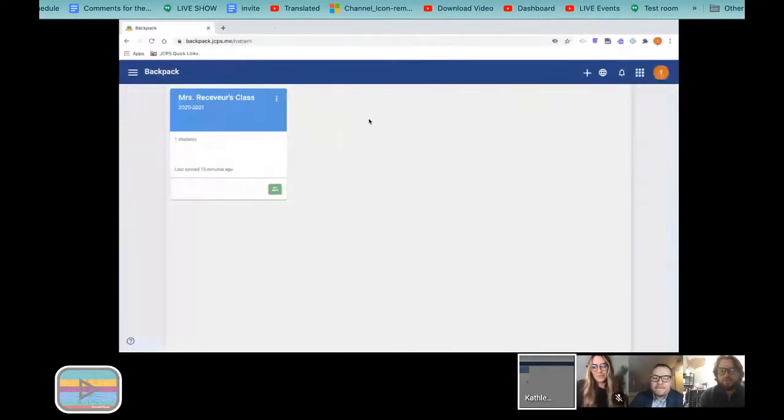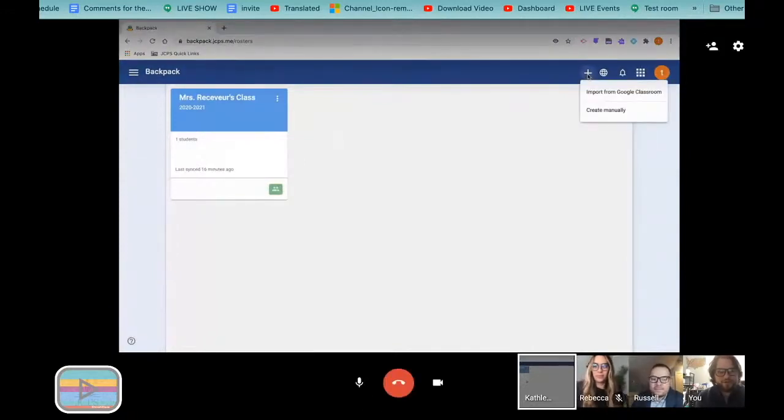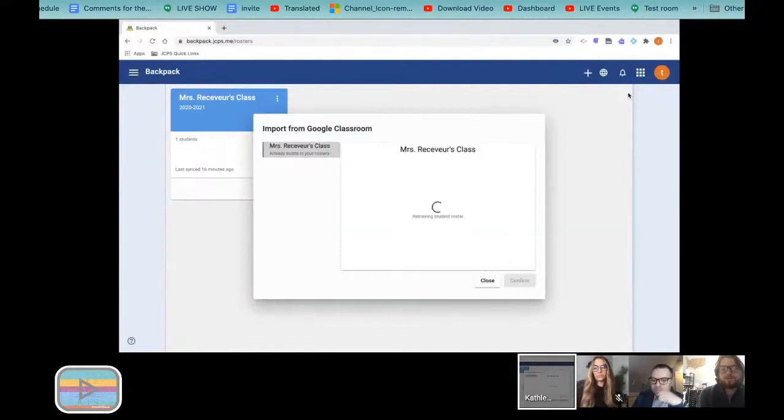So, if we want to add one of our current classes, we're going to click on the plus button right where Kathleen's cursor is in the top right corner, and we're going to click that Import from Google Classroom option. When we do this, we want to make sure that we are importing our provisioned rosters from Google Classroom. So you will see all of them listed there.